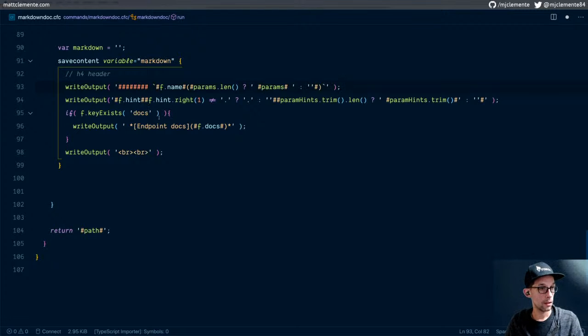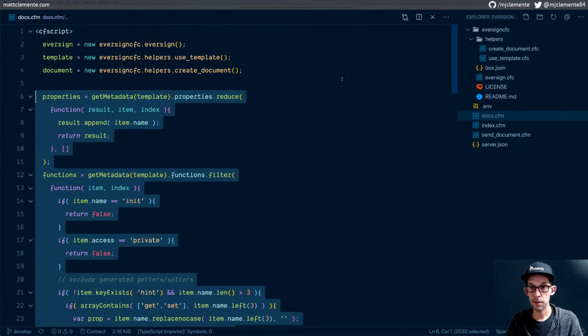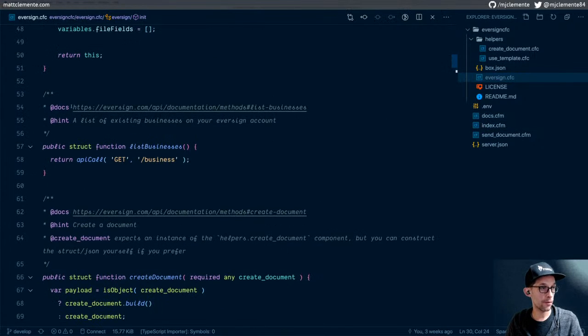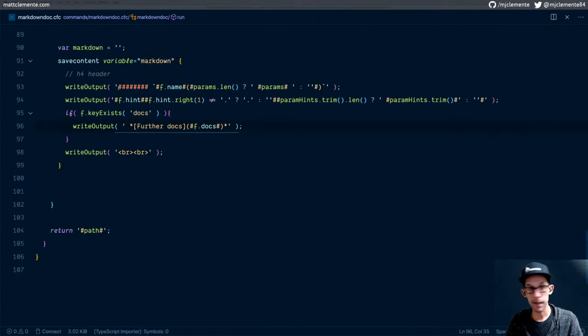and this is, you know what we'll do? We'll say, instead of endpoint docs, we'll say further docs. What I started doing, and you can see this in EverSign, this made my life a lot easier, was I standardized how I referenced the API documentation with an @docs hint. That way, when I loop over this, I know if that docs hint is there, I can use it in my documentation. So if docs exists on the function, I'm going to output further docs.